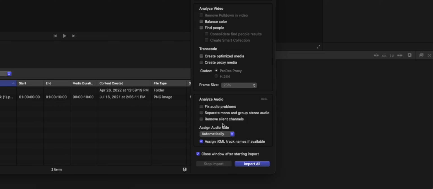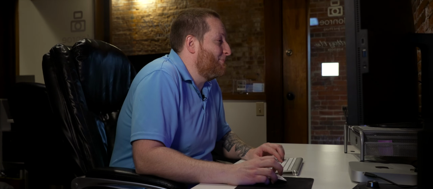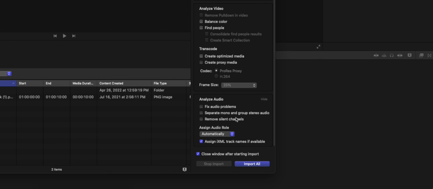The only one that I would recommend, if you wanted to just kind of eliminate part of the headache, is remove silent channels, because sometimes those can be hidden, and if they're silent anyway, why have them in your workflow? But otherwise, most of the other ones I wouldn't worry about and wouldn't check. Same thing with assign audio roles. I would just leave it as do it automatically. If you really get into doing audio corrections and stuff like that, you can organize everything, but again, for most people, I don't recommend that.